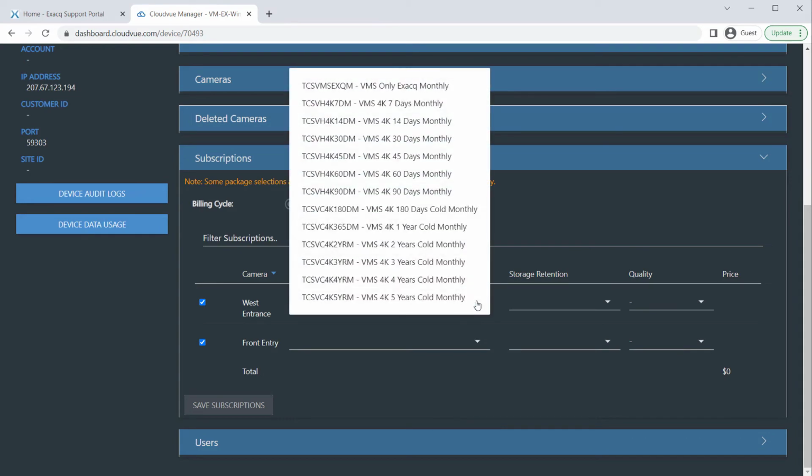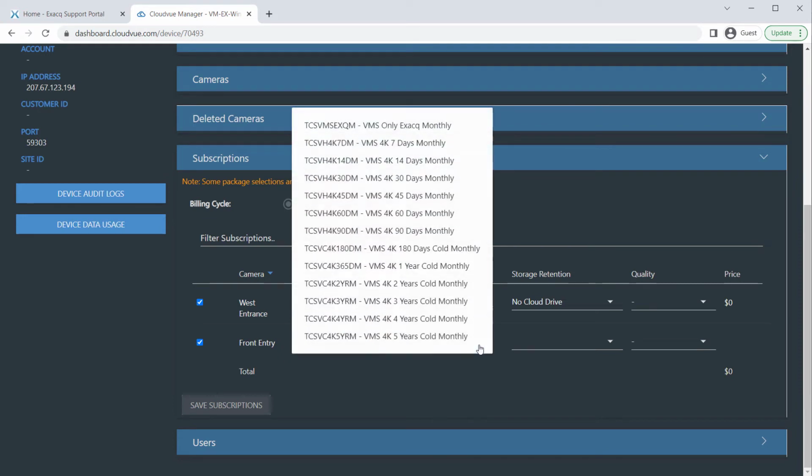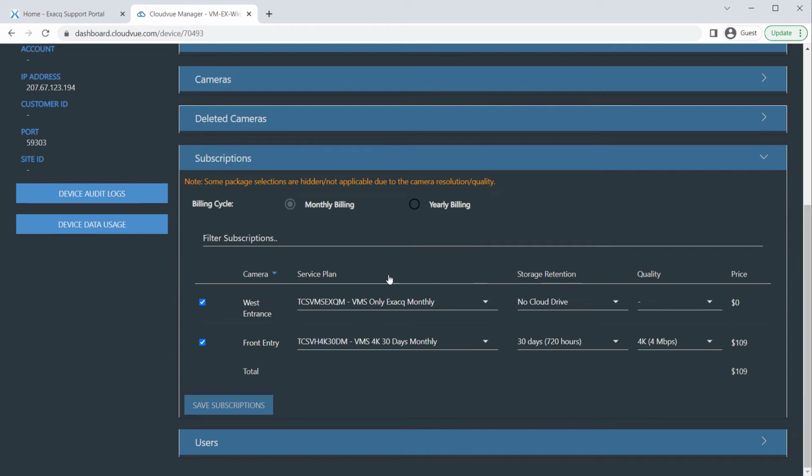A plan must be selected for each camera in the list. Select VMS only for cameras that will not be archived to the CloudDrive. The plans listed will dynamically change based on the recording settings set for the camera in the customer's Xactvision server. Therefore, you cannot set a 4K camera to a plan for a 720p camera.